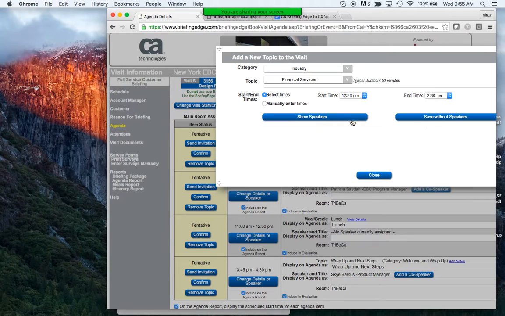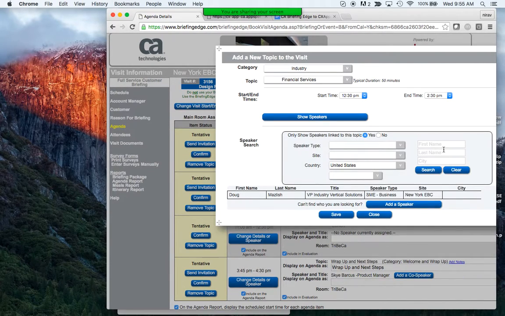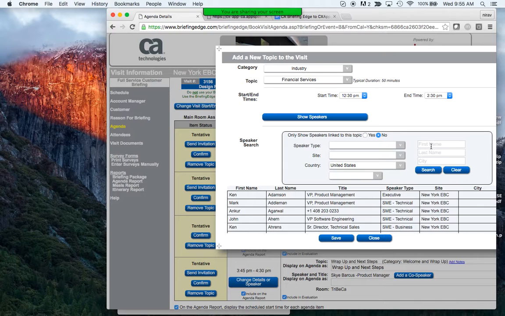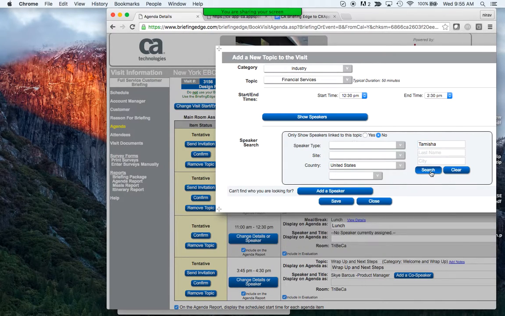And I want to actually save with the speaker. So I'm going to make someone new. I want to make sure it's not selected here. And let's say I want to add Tamisha as a speaker to this one. Oh, she's not coming up.